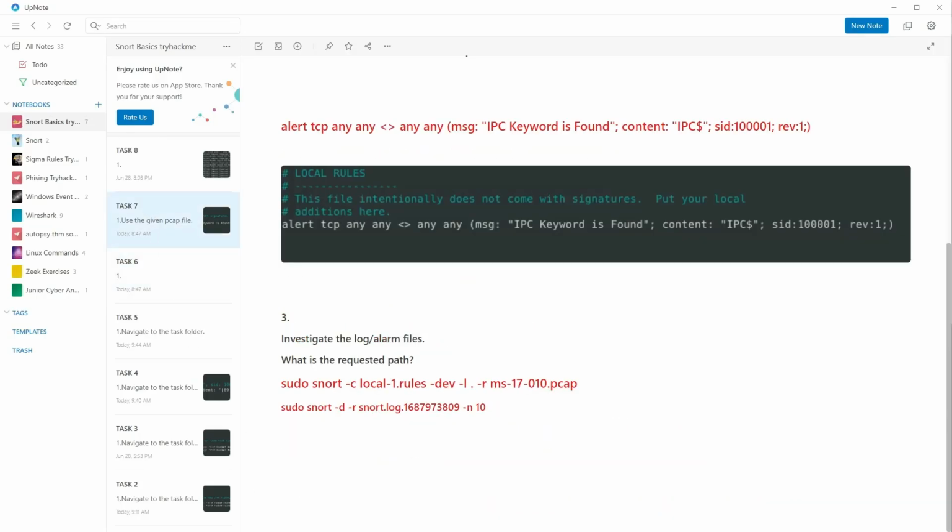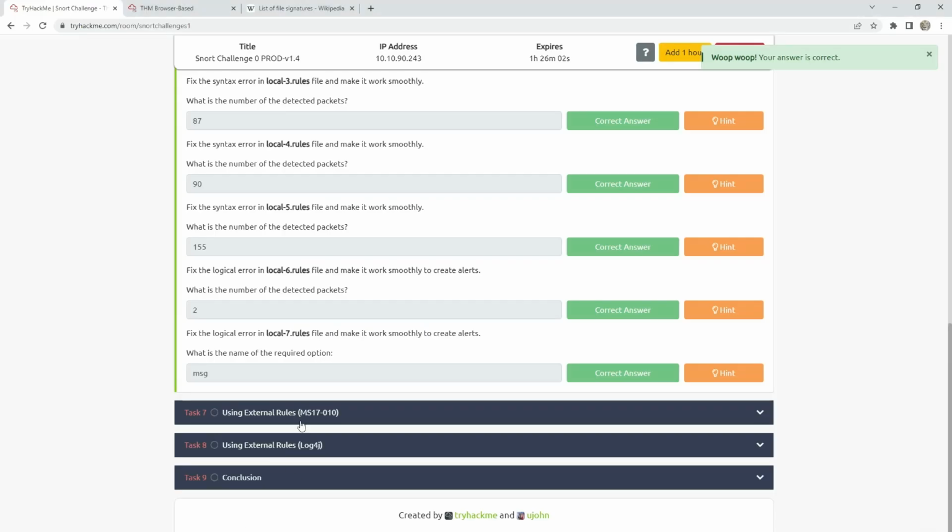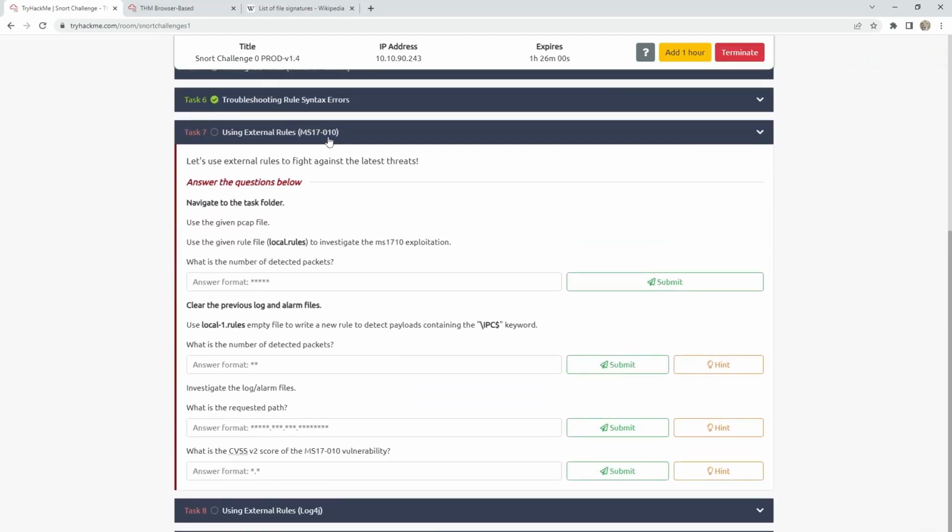So moving on to task 7, using external rules MS17-010. Let's use external rules to fight against the latest threats. Navigate to the task folder, use the given pcap file, use the given rule file local.rules to investigate the MS17-010 exploitation. What is the number of detected packets?